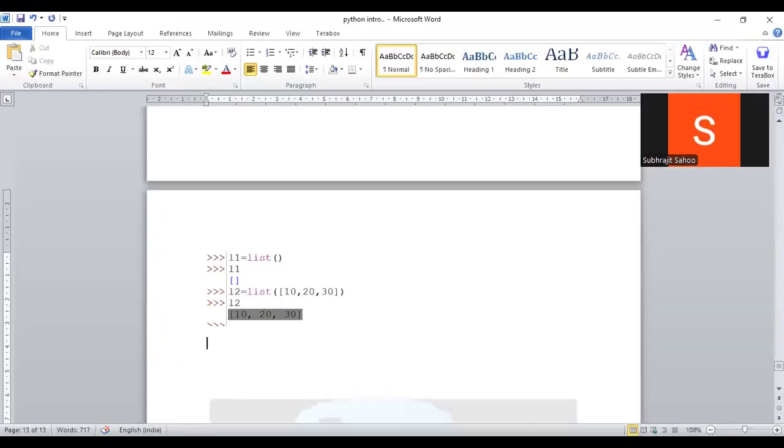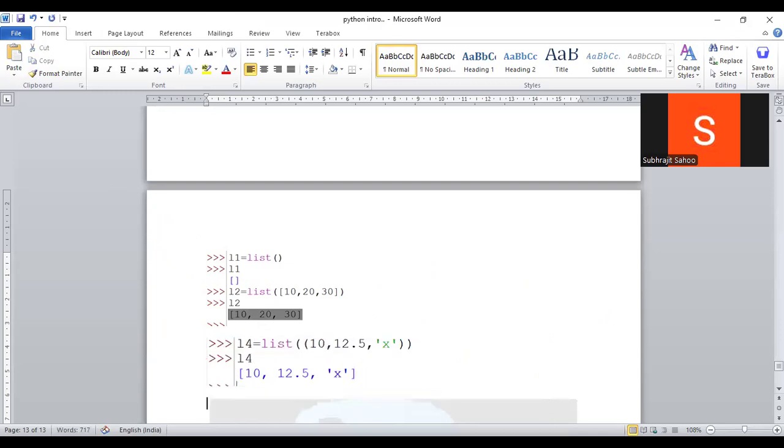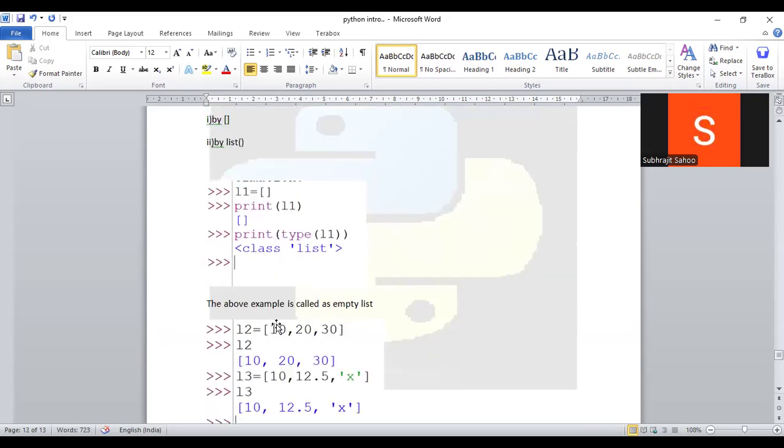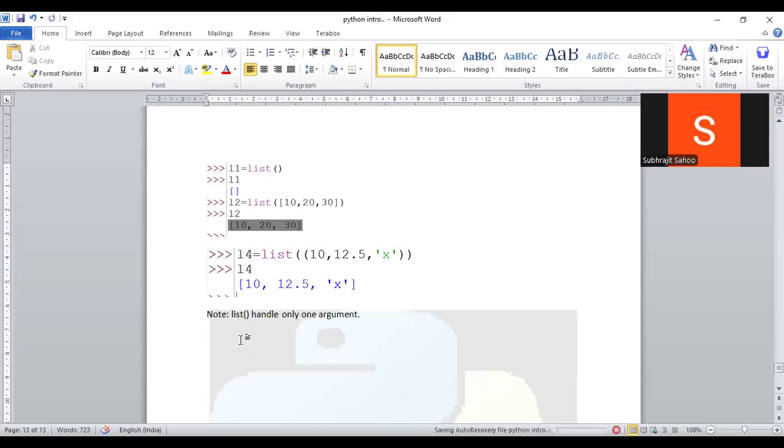So what is the conclusion here? Simple conclusion is, note: the list function handles only one argument. Only one argument it can handle. With no argument, it gives an empty list.